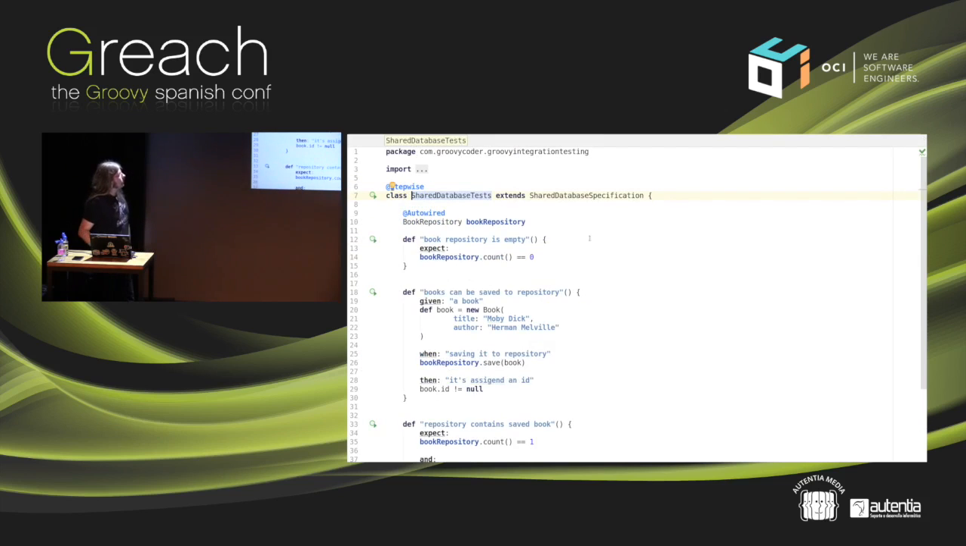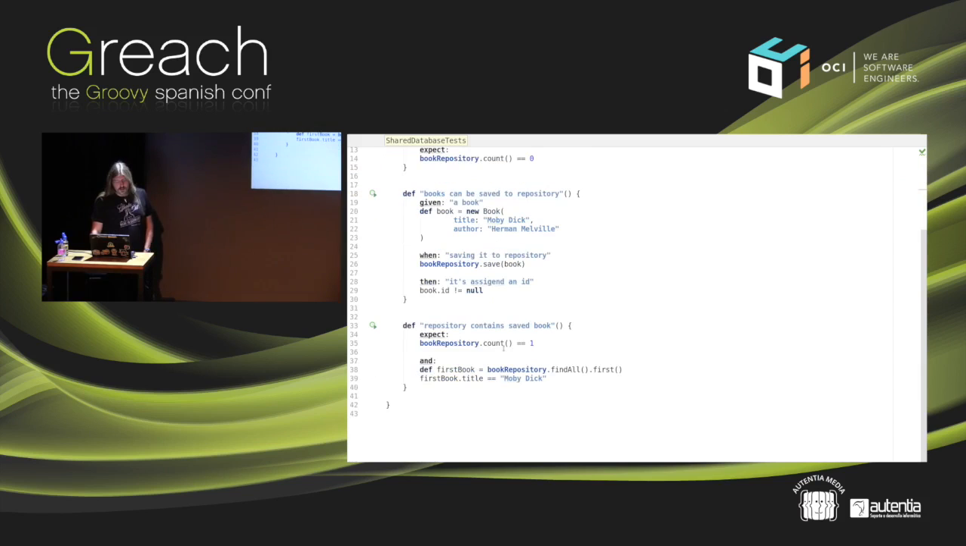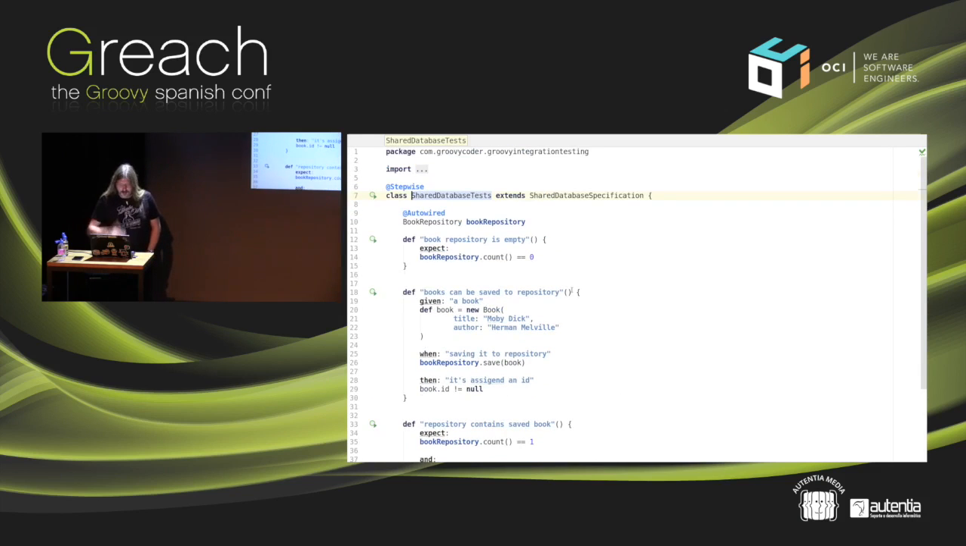So that's the test. I've used the Spock stepwise annotation so we can see what's actually happening. What we're doing here, we look, the repository is empty at first, then we save a book into it, and afterwards it contains a book. Great example, but it shows you how it's done basically.